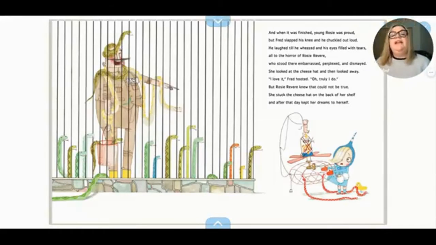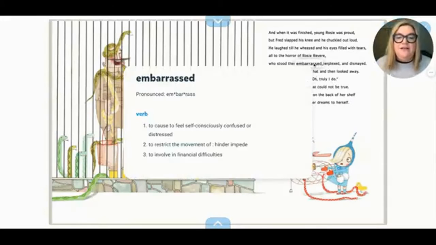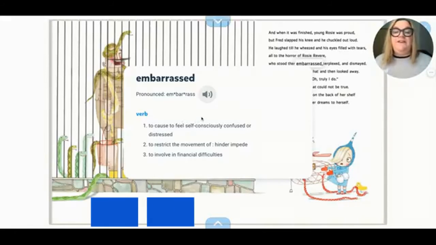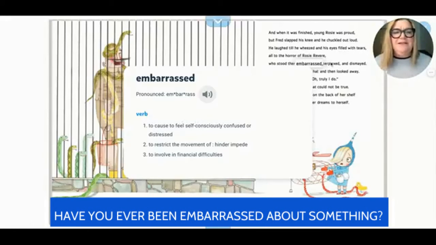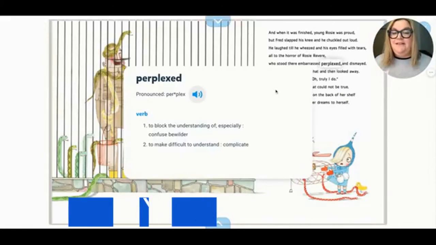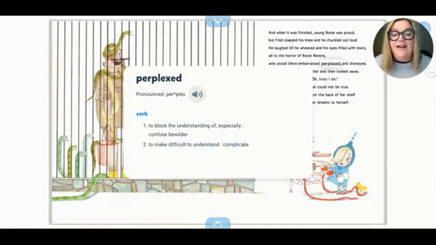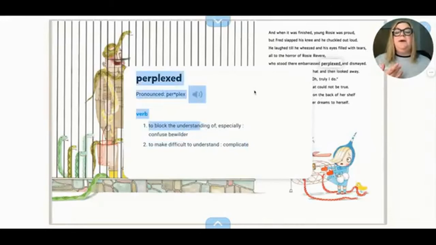So let's look at these words. Embarrassed. Embarrassed means to cause or feel self-consciously confused or stressed. Have you ever been embarrassed about something? And then perplexed. To block the understanding, especially of confusing or bewildered, to make something difficult to understand. So that's basically when you're just shocked. Like, I'm perplexed. You can say, oh, I'm shocked, that something happened or you got embarrassed by something, and your reaction, if you look at Rosie's face, she's perplexed.